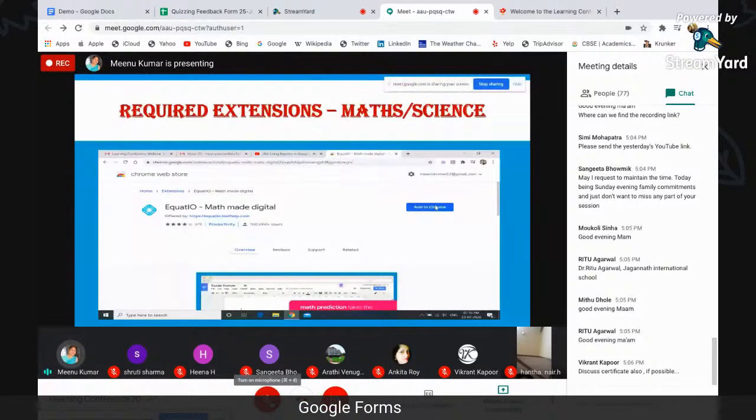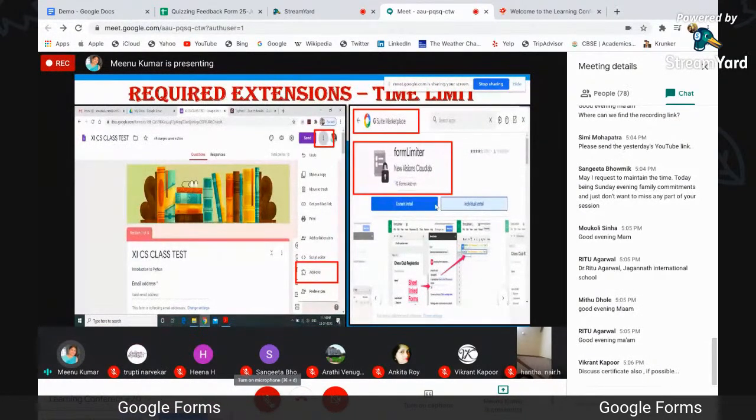If you want to set a time limit to a quiz, of course we're giving assessment, so we need to have certain time limit for our students. So you need to have a form limit. I'm going to show you these things also, just wanted to give you an introduction beforehand itself.